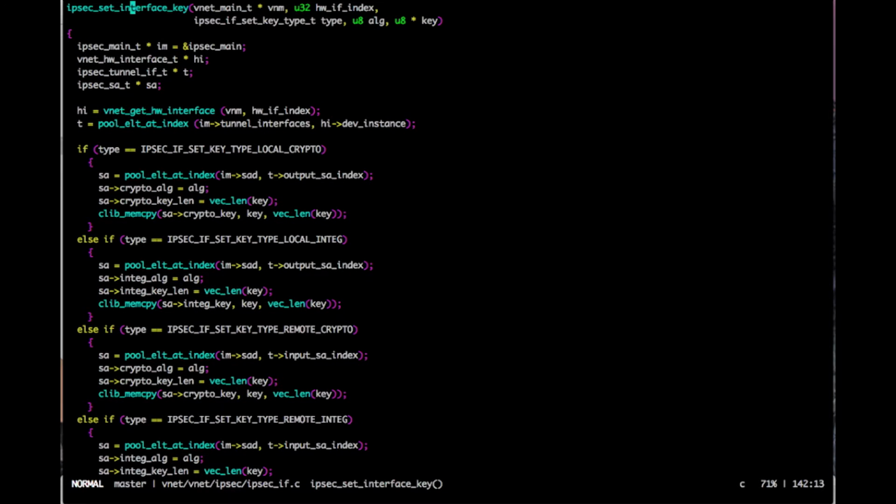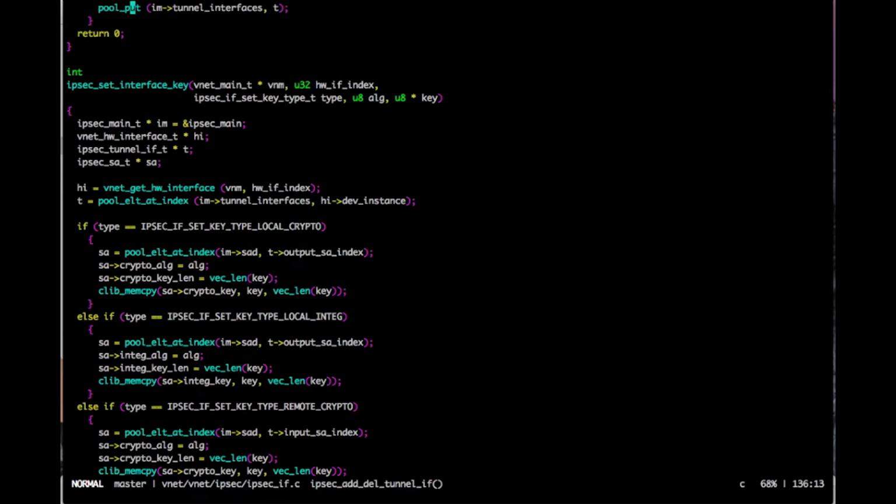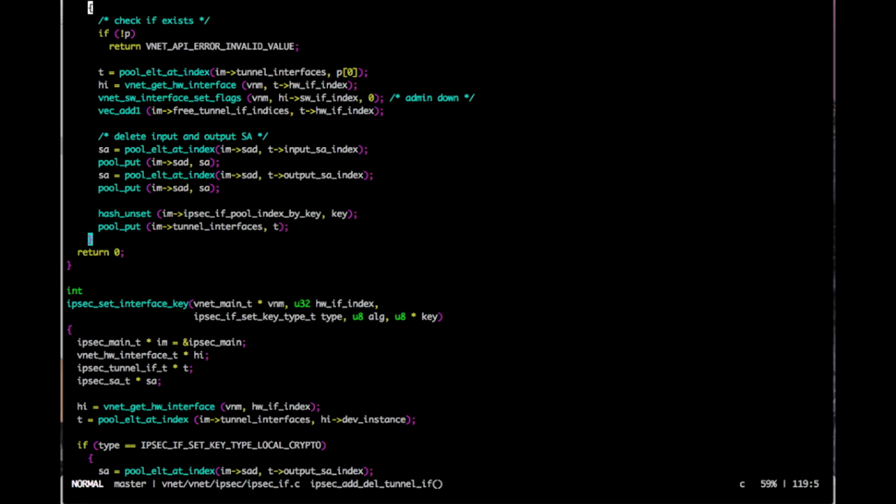I'm trying to see where this function is called from. Anyway, this is basically how we are creating the new IPsec interface. Every new IPsec interface on VPP is actually a new instance of this structure inside the pool of IPsec interfaces.